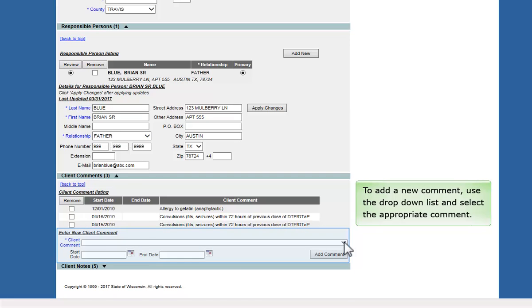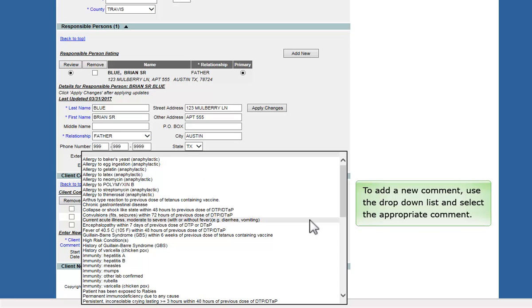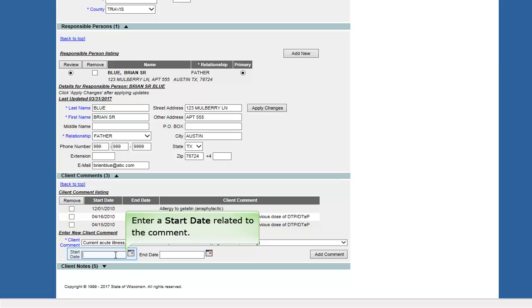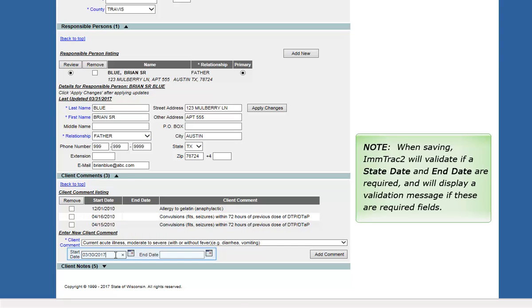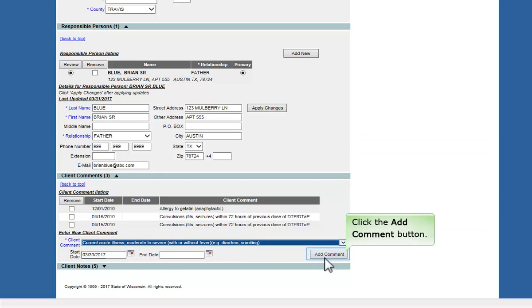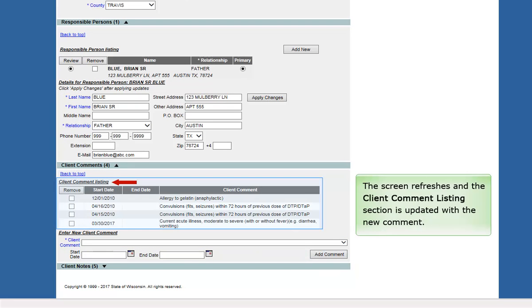To add a new comment, use the drop-down list and select the appropriate comment. Enter a start date related to the comment. Note: when saving, MTRAK 2 will validate if a start date and end date are required and will display a validation message if these are required fields. Click the Add Comment button. The screen refreshes and the Client Comment Listing section is updated with the new comment.